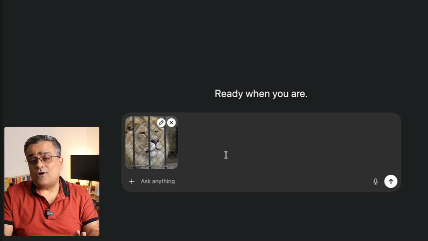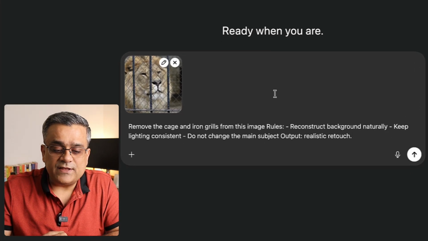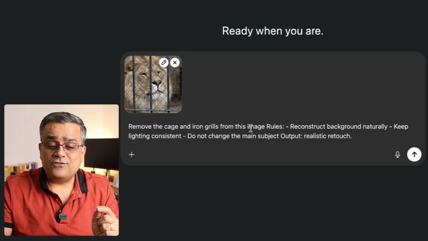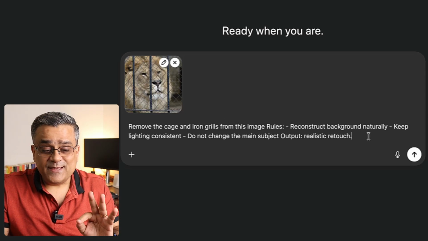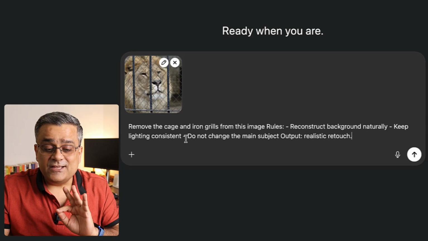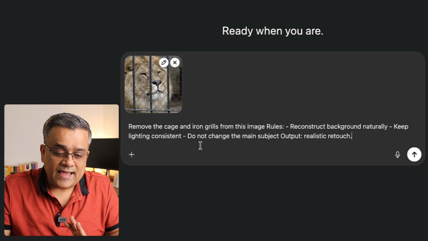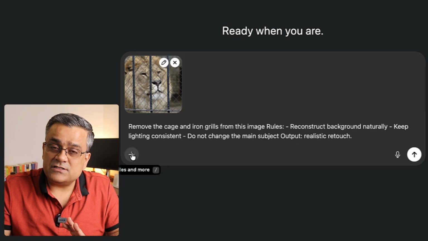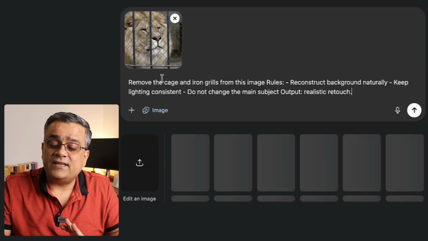Now best part of this method is the prompt. I have pasted that prompt here. Remove the cage and iron grills from this image. Rules: reconstruct background naturally, keep lighting consistent, do not change the main subject, output realistic retouch. And what I'll do, I'll click on this particular plus sign and I'll click on create image.